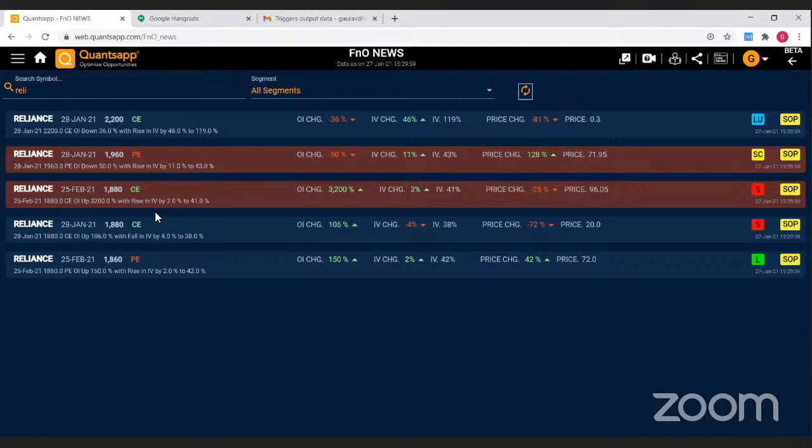Then that's for the February month. जनवरी के 1880 call option पे भी OI बढ़ा है by 100%. Price changed negatively by around 72%. There's again short buildup going on the call side. Then there was an unwinding that is happening, which can be seen in the 2200 के call option पे.